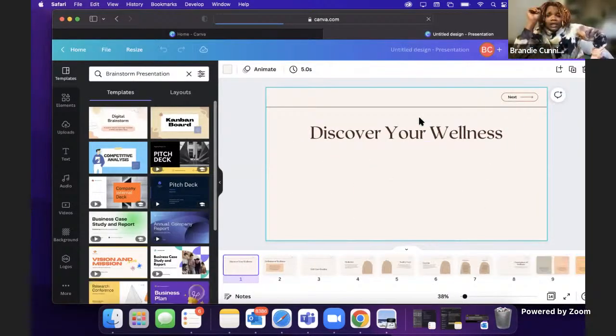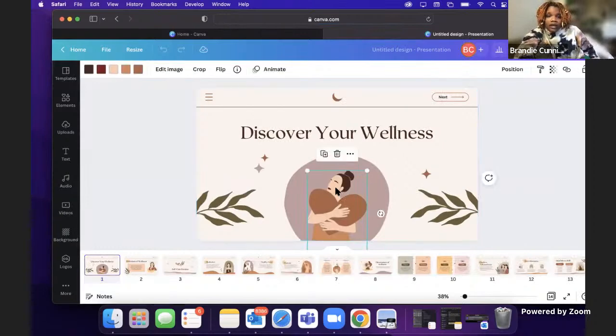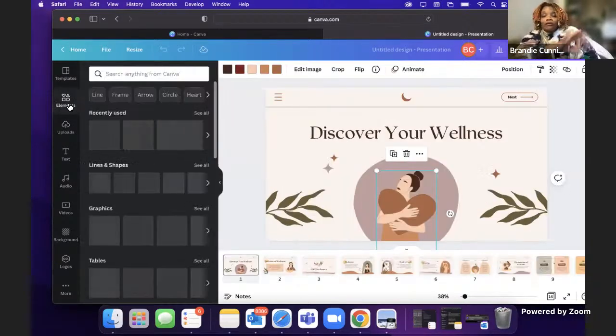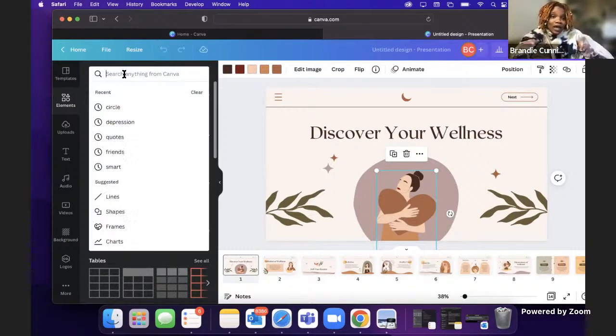So I actually really like Discover Your Wellness as a title for a self-care presentation. So I'm absolutely going to leave that here. Y'all know I'm a Black girl with locks. So one of my favorite things about Canva is that you can find people of all colors, shapes, sizes on Canva if you look over here in the elements.